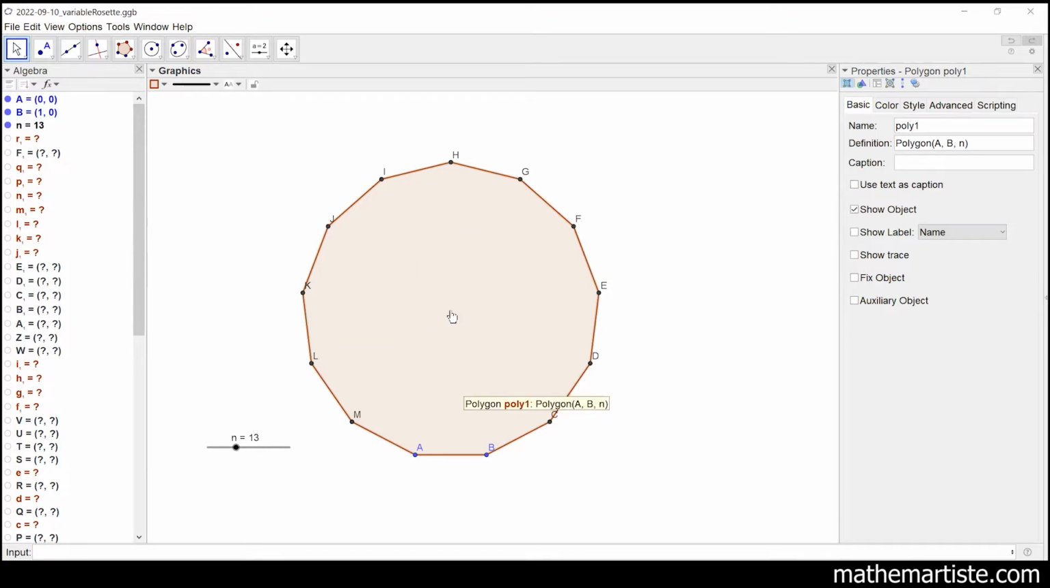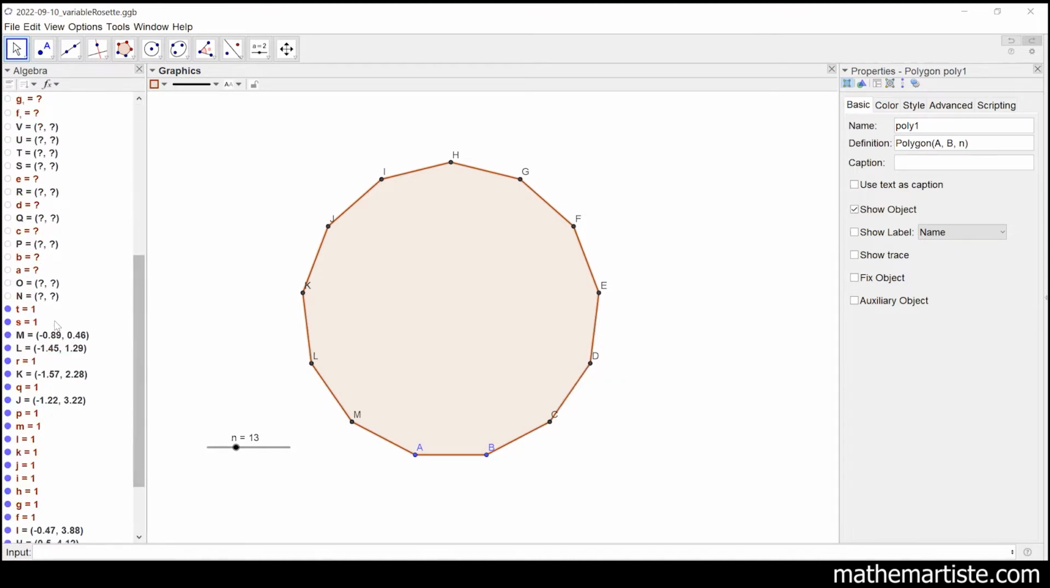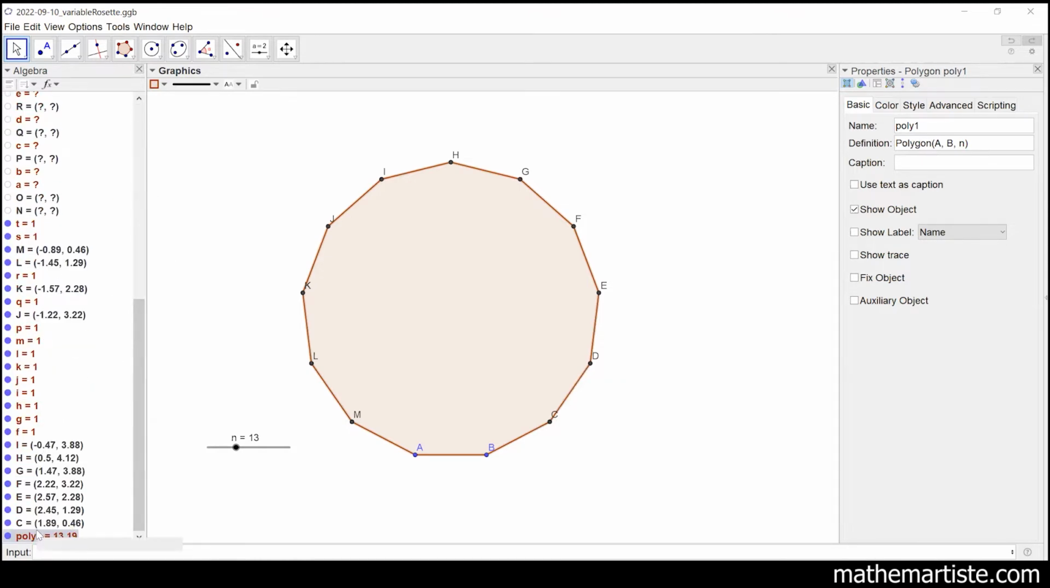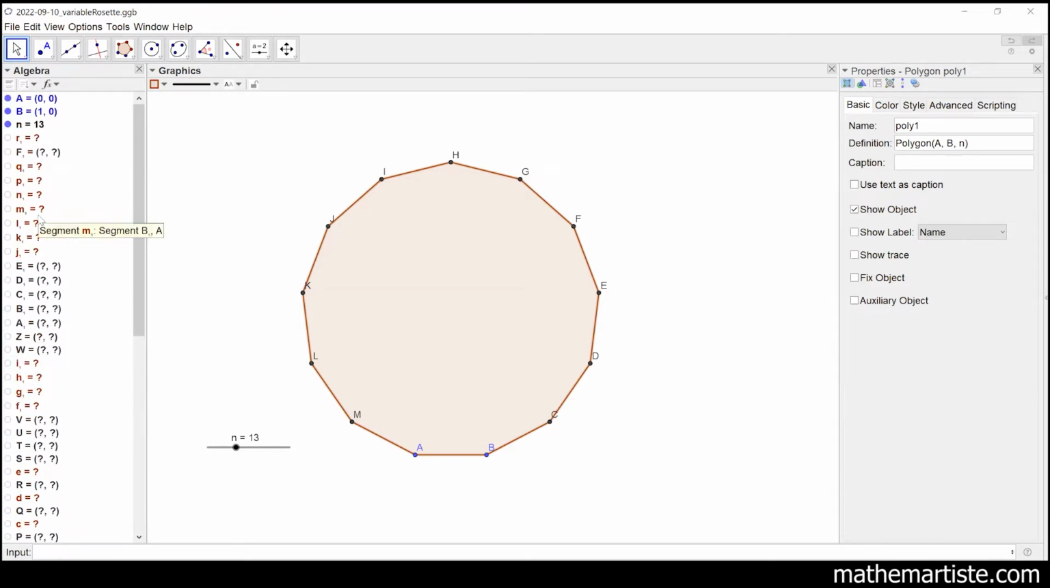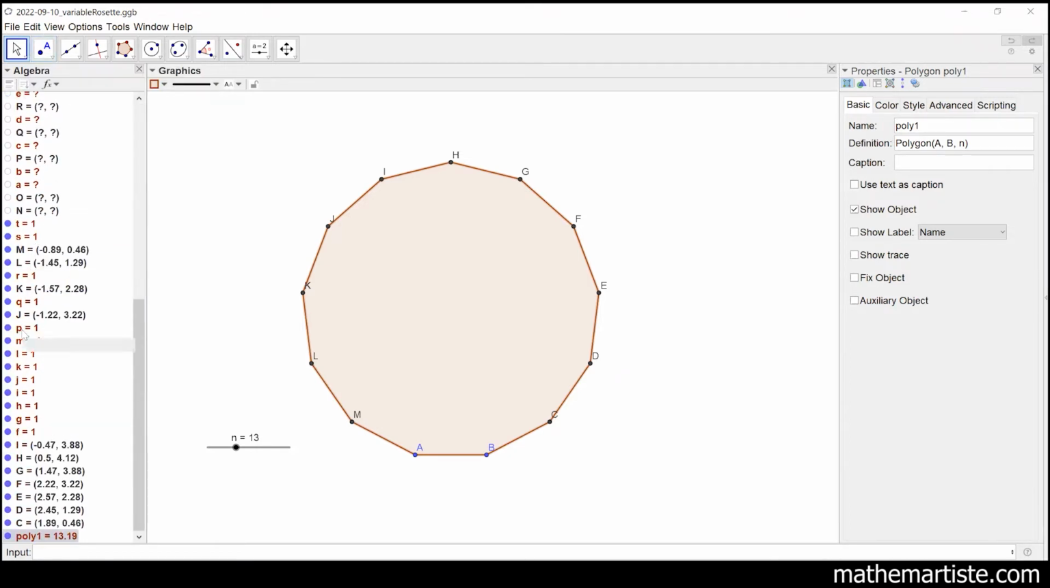So I want to change the properties. So again, if you don't already have your properties menu open, you can either right-click on the polygon itself and go to Object Properties, or I can find that polygon in my algebra view and right-click on it there to get to the object properties. Now, right now, my algebra view is organized by construction order. So the most recent thing I constructed is at the bottom.